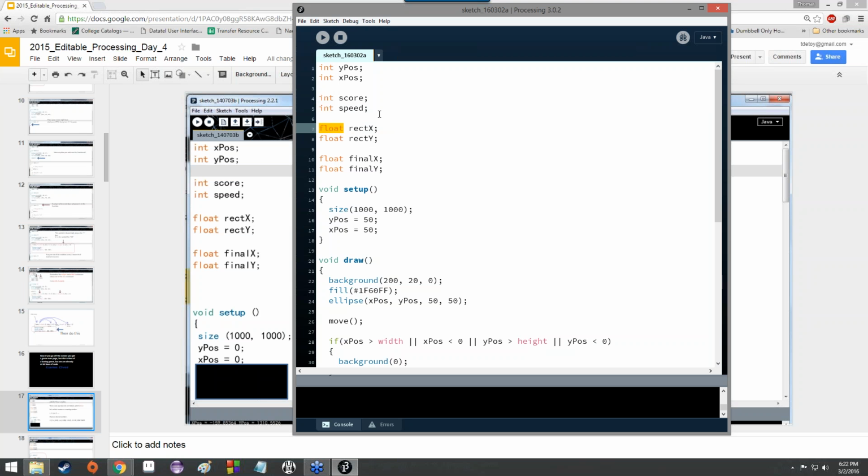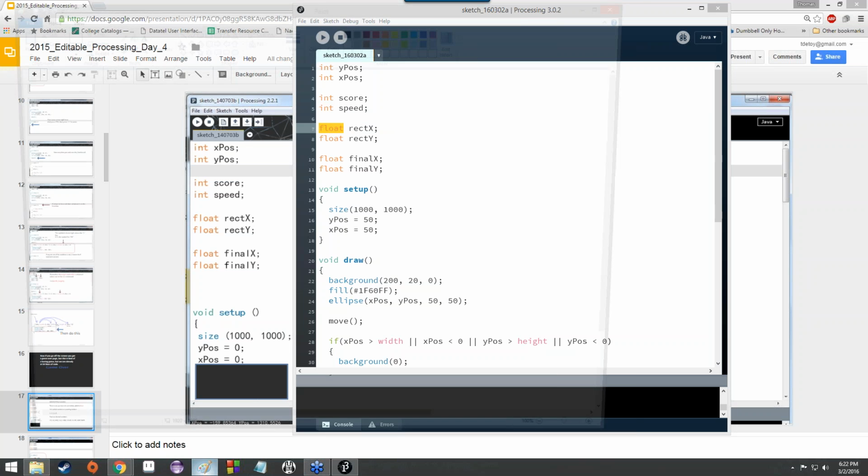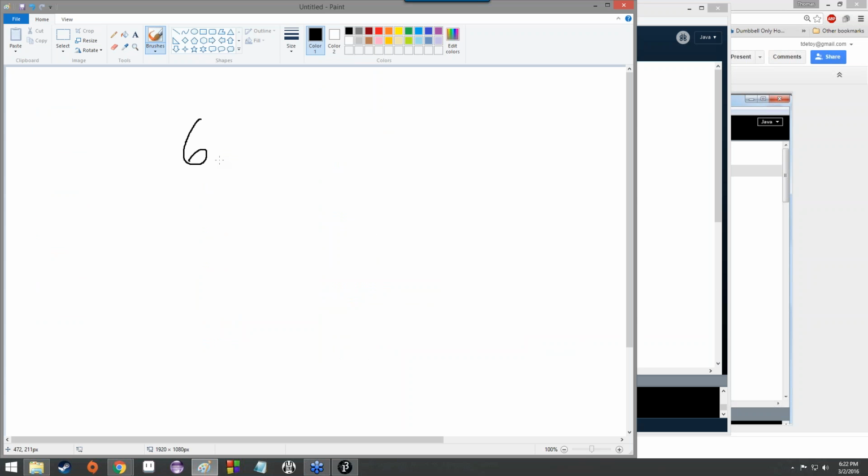Floats, on the other hand, are short for floating point number, and they represent decimal numbers. So a floating point number could be 6.07. It could also be 60.7. That's part of the reason why it's called floating point. As long as it fits within the float, you can have any number of digits in front of the decimal point and after the decimal point.